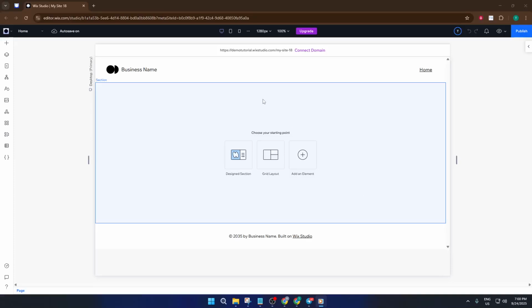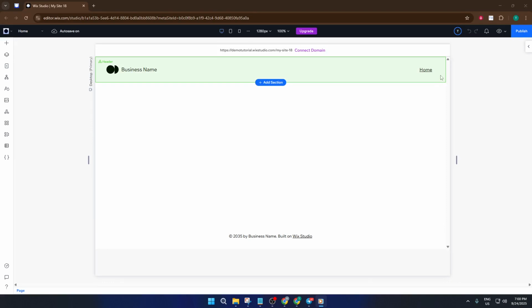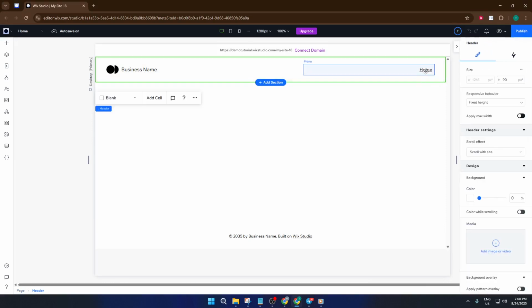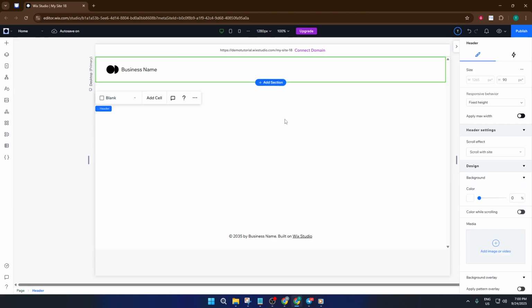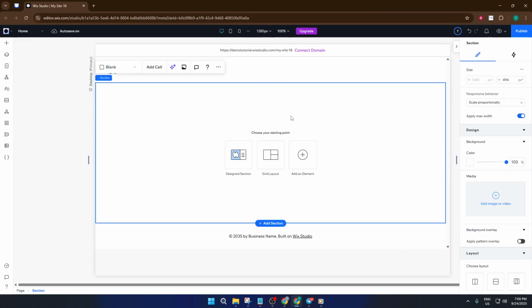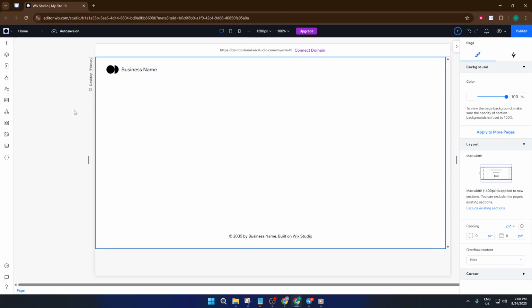In today's tutorial, we're diving into Wix Studio, and I'm going to show you exactly how to create new pages and add them to your site's menu. If you've ever wanted to expand your website with more sections, like an About page, a Services page, or anything else, this walkthrough will give you the confidence to do it step by step. By the end, you'll know not only how to build your pages in Wix Studio, but also how to make sure visitors can actually find them in your menu. So let's jump right in.